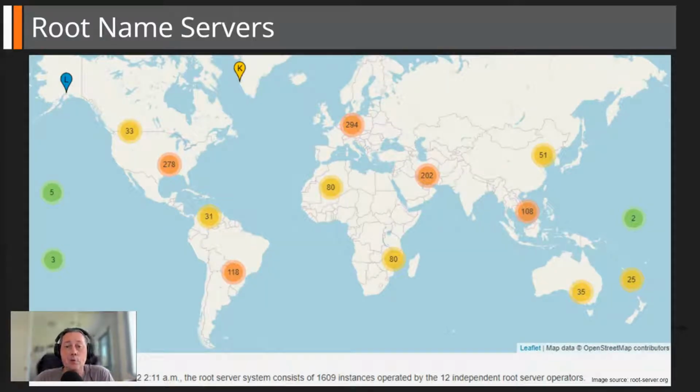Okay, so root name servers. There are only 13 root server IP addresses keeping the whole internet traffic flowing, and they are maintained by 12 independent organizations. Now, it doesn't mean there are 13 servers that are guarded with guns and stuff like that. There are only 13 root name server addresses, but there are lots of different instances of those. In fact, at any one time there are usually around 1,500, maybe 1,600 instances of these 13 root servers to handle all the traffic.